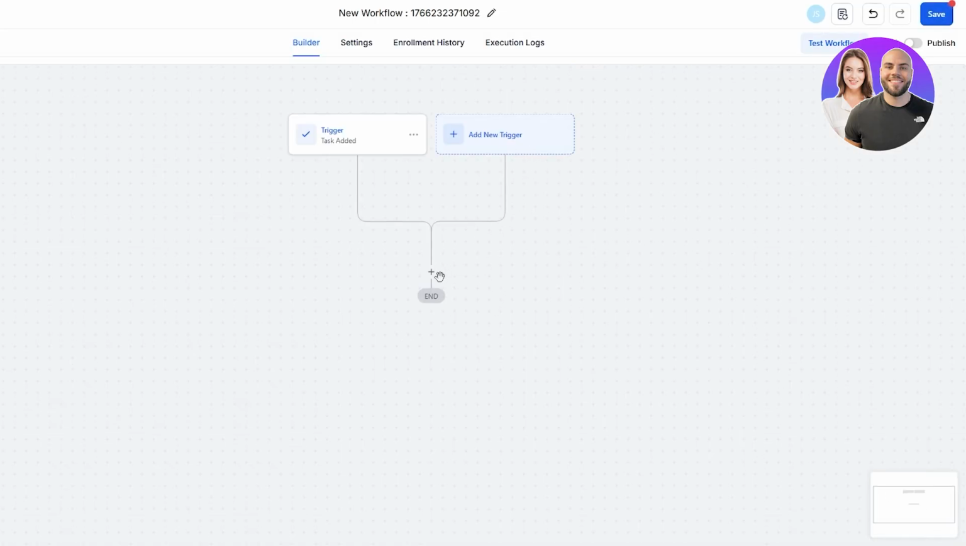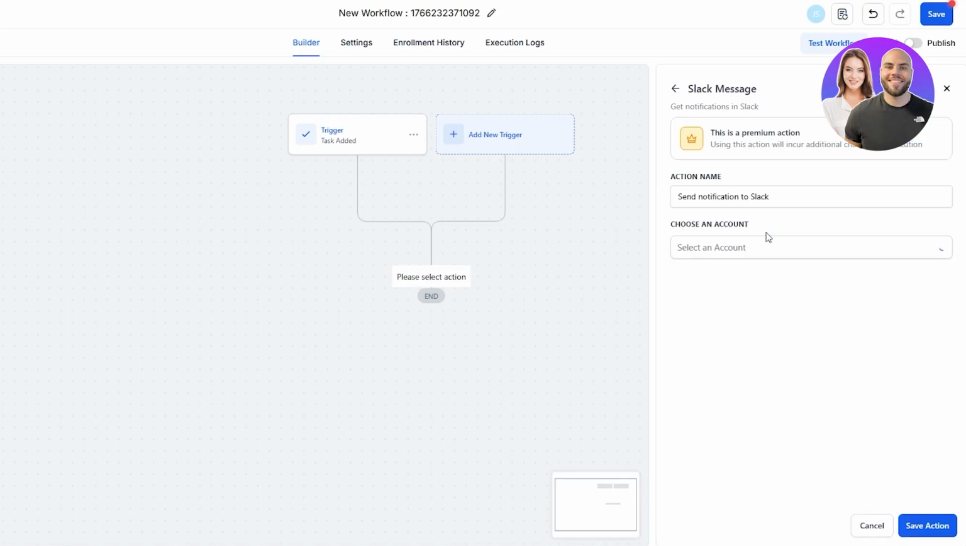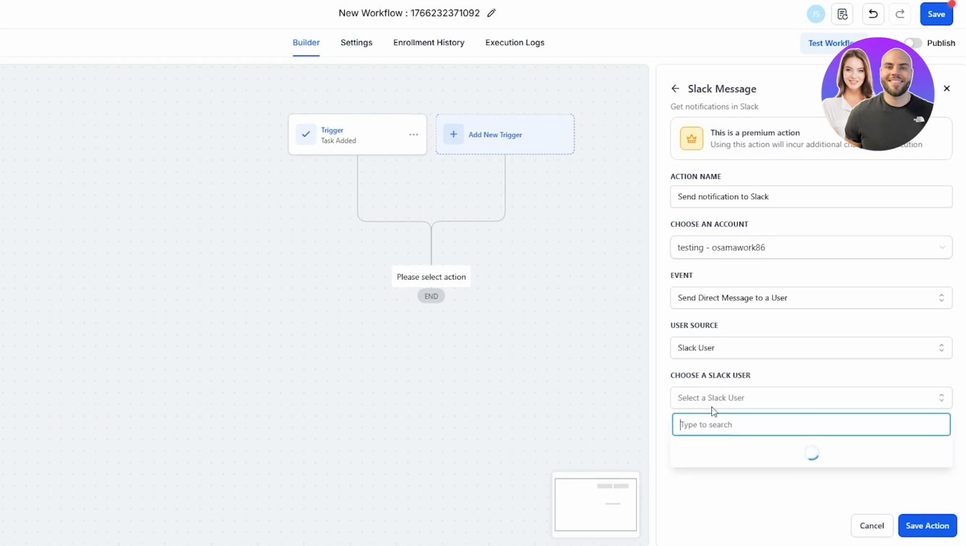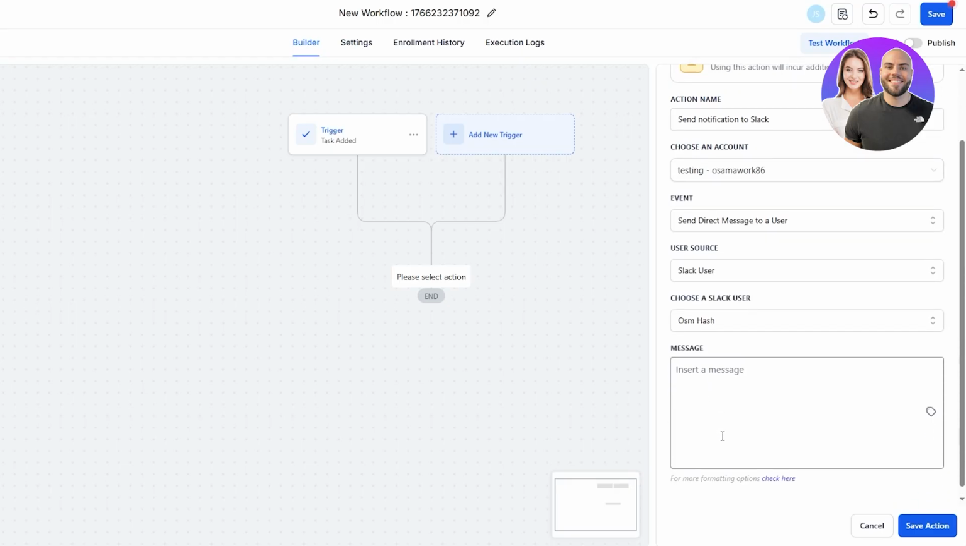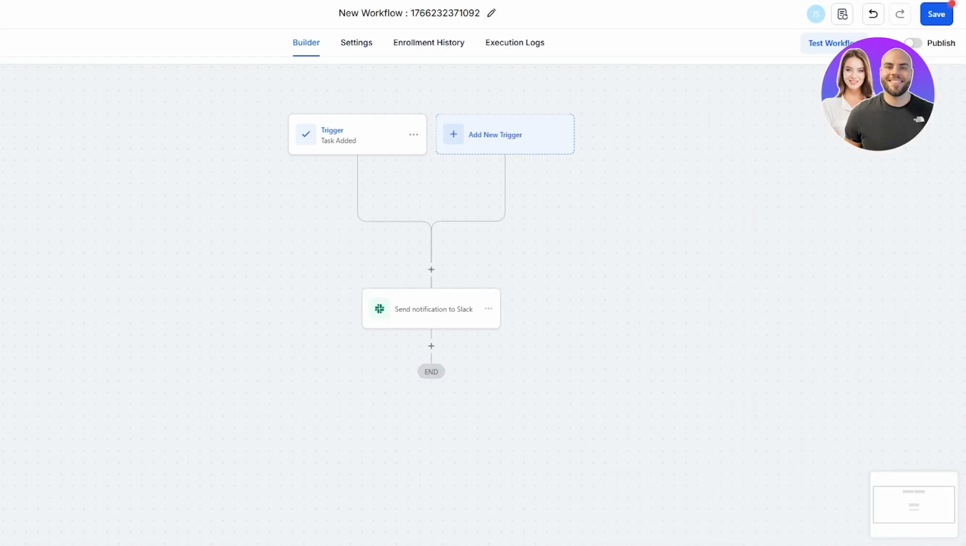And then here we'll click on the action. So we'll have Slack already. We'll click on Slack, send notification to Slack, and select the account. And here you can change the name to whatever you want. Select the event. We could go with send a direct message to a user, or a private channel, or a public channel. We'll go with user, and we'll say Slack user, and then we choose the Slack user. I'll choose myself, and then here we can update or add a message. Here we can just type in a new task was added. We'll click on save action.